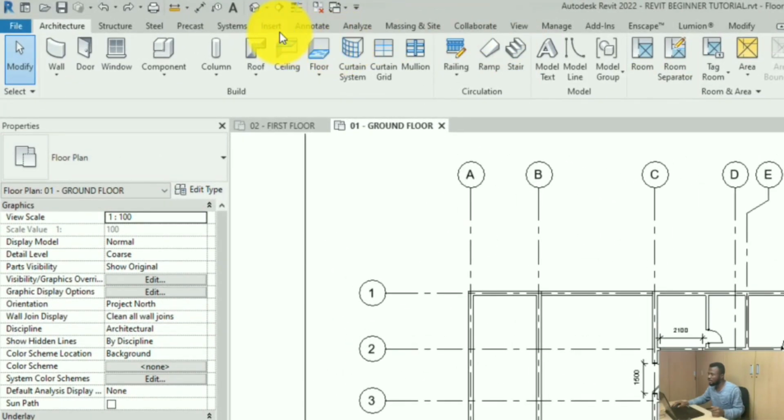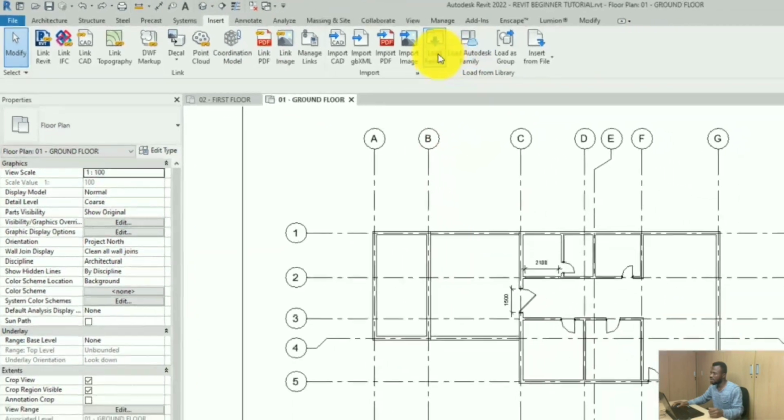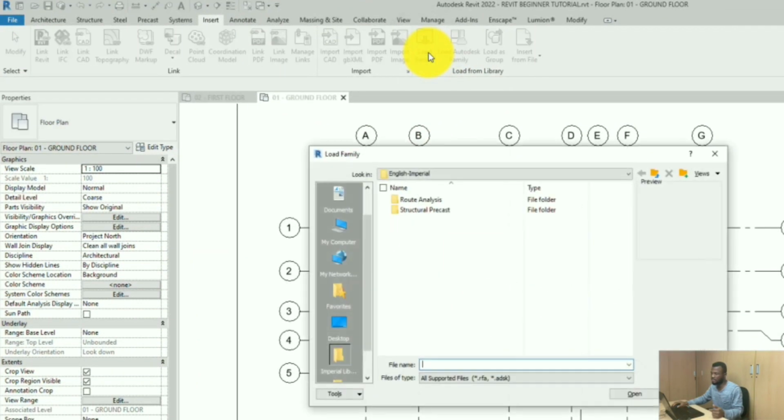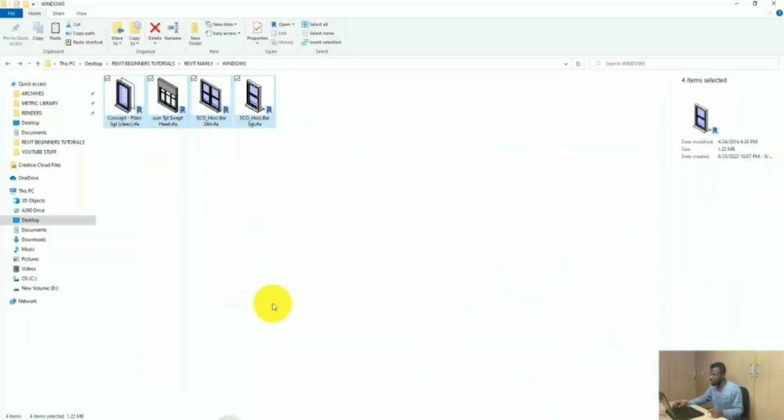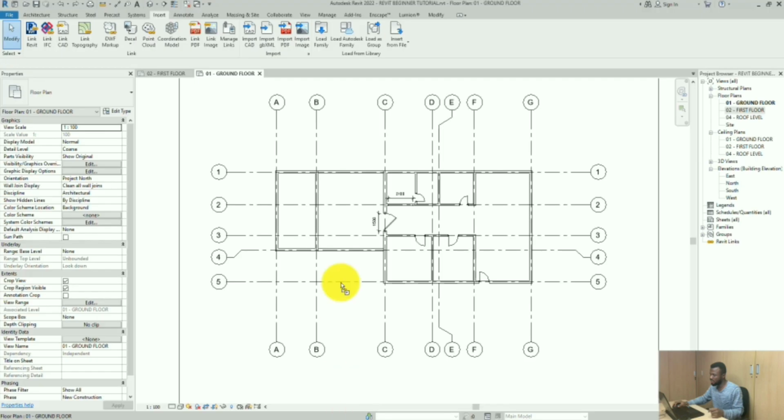So the first thing we are going to do is load in the windows. Remember, I told you there are at least two ways you can do that. You can either come over here to Insert and then Load Family, or the way I love to do it, you select all your windows and bring them into Revit.